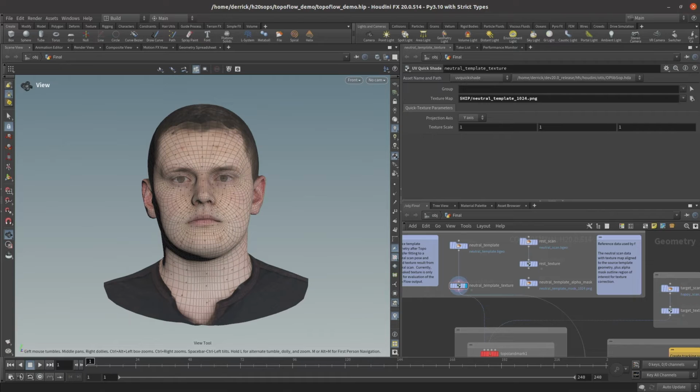Let's see how we can build a pipeline to accomplish this. This example is also available in our content library if you would like to explore it and try it out on your own scans.